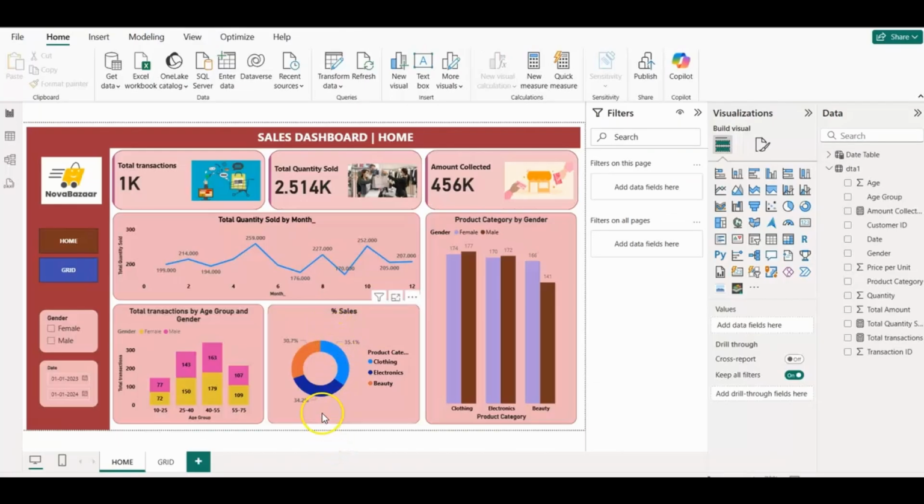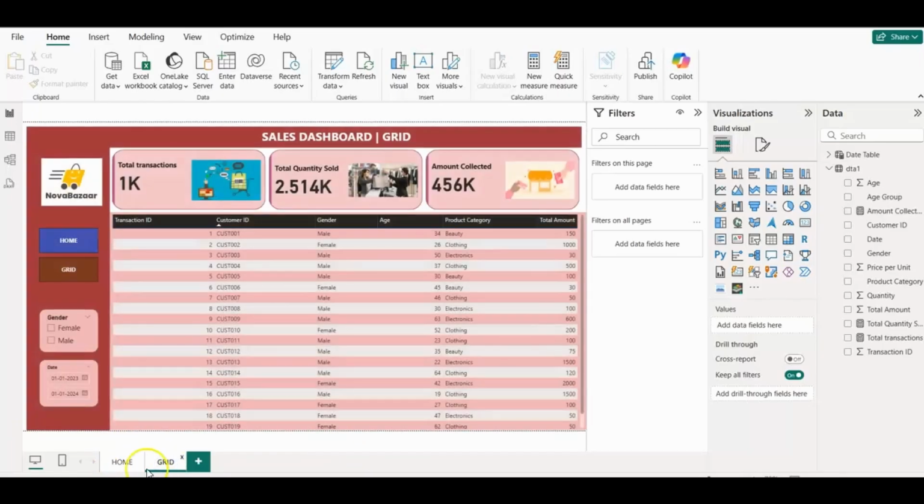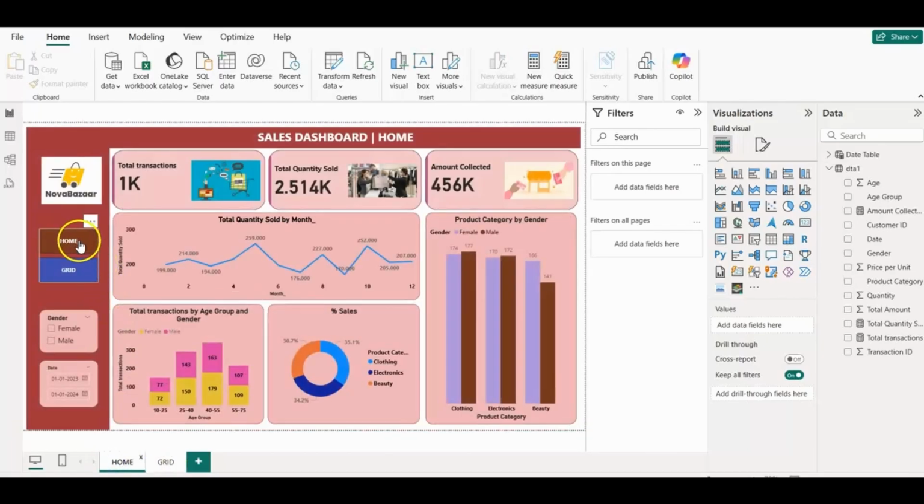Hi all, welcome back. In this video, we can see how to make this retail sales dashboard. As you can see in this retail sales dashboard, we have two pages, the home page and the grid page. So we can see in detail how to make this sales dashboard.